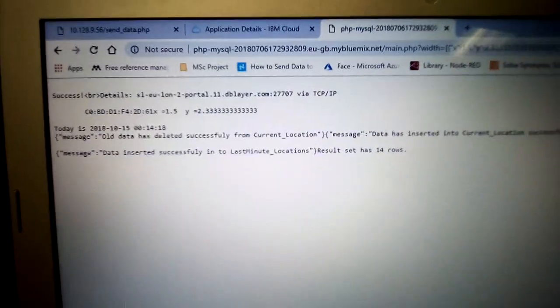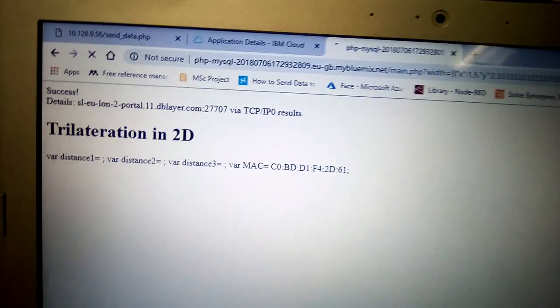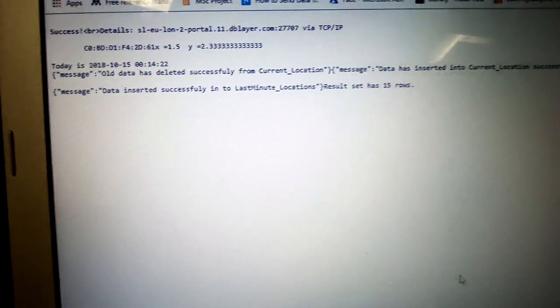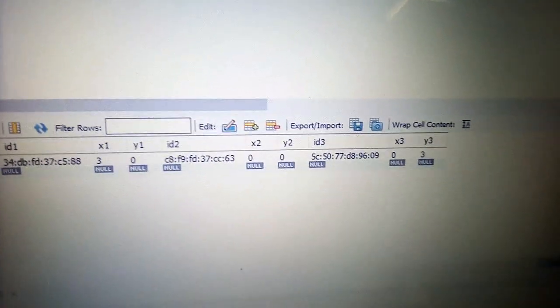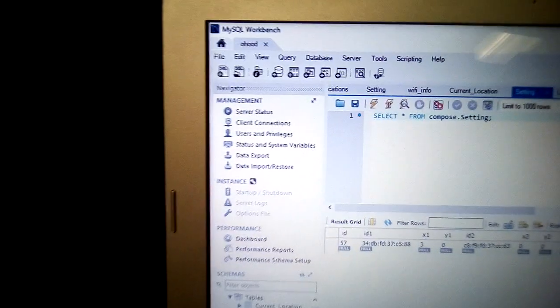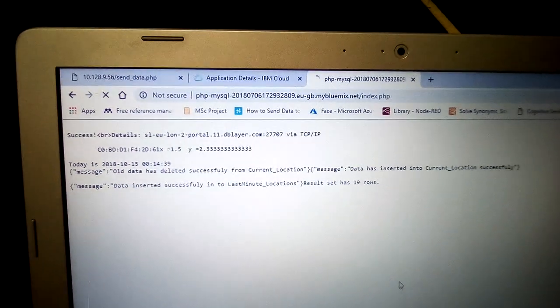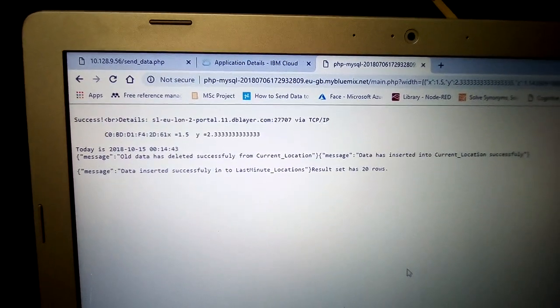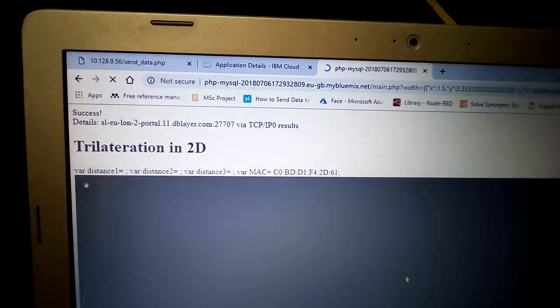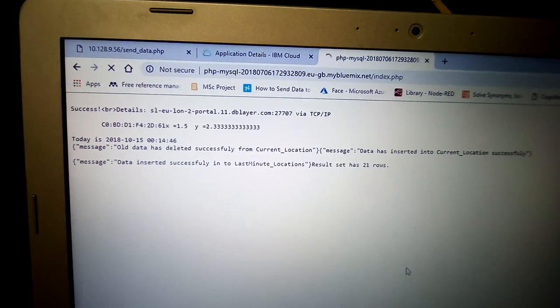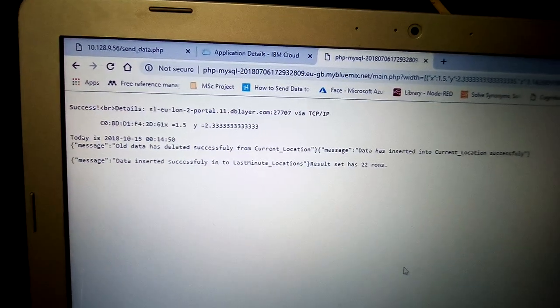Also, let us check whether the data that has been used to set up the system is stored successfully in the database or not. It is stored in the table named setting, which has been stored successfully. After iteration, it finds the exact location of the person, and will store the location of the person in two tables. The first table will store only the last known position, and the second table will keep a history for the last minute.